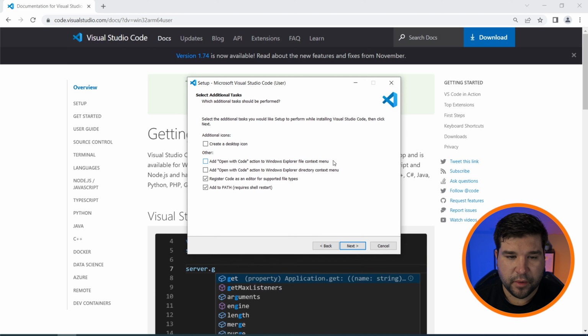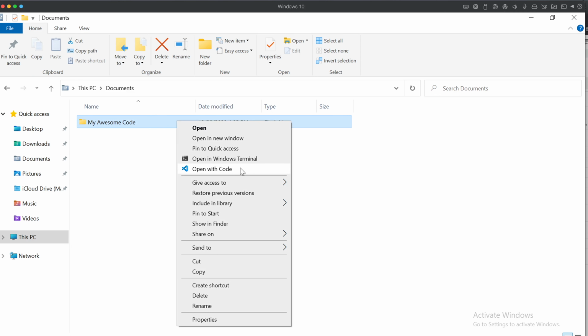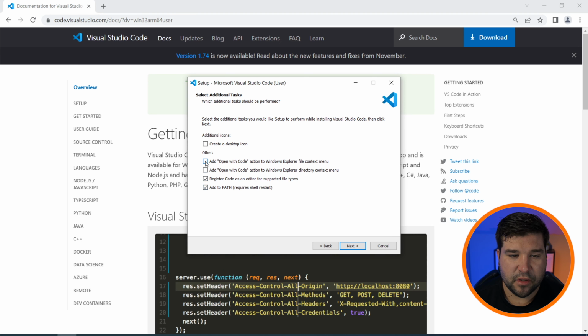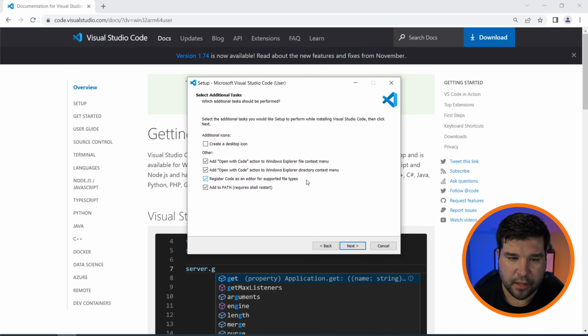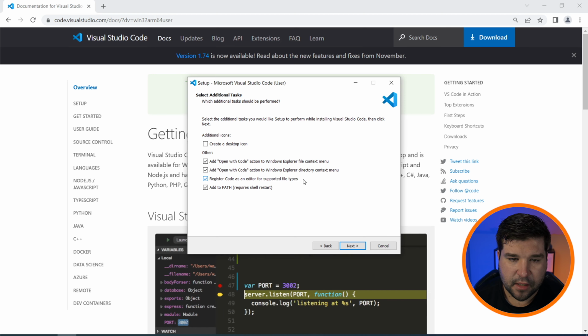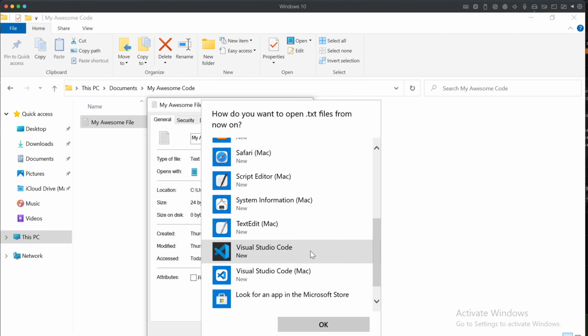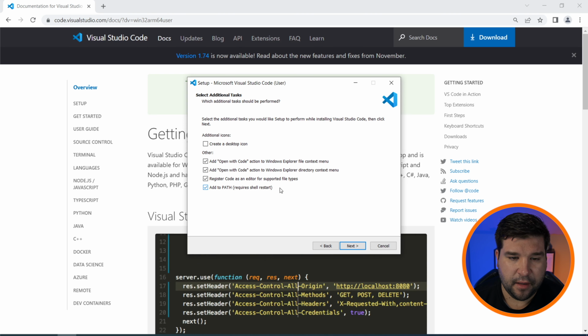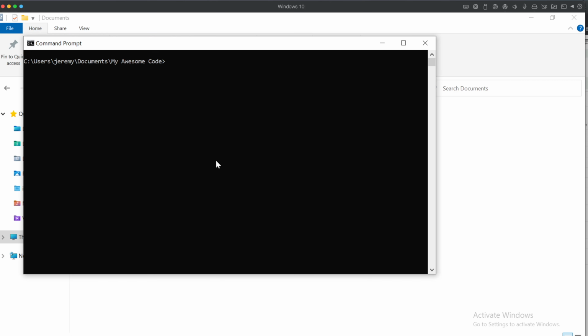Next, we have two Open with Code options. The first one for file context menus and the second one for directory context menus. This allows you to find files or folders in File Explorer and then right click on them and choose Open with Code. This can be very helpful, so I always check these two. Register Code as an editor for supported file types allows you to set VS Code as a default editor when you open certain files. And the last option, Add to Path, sets everything up so that you can run the code command from the command prompt or PowerShell.